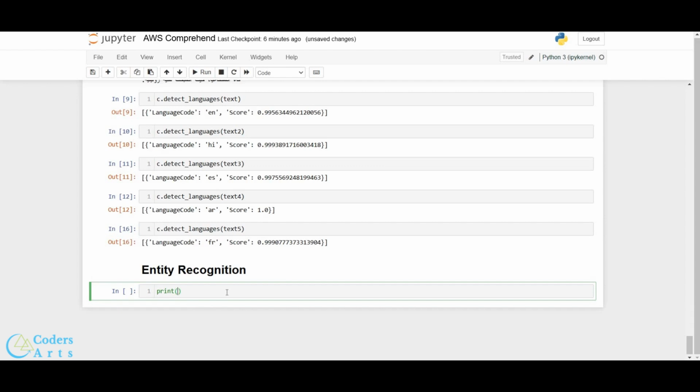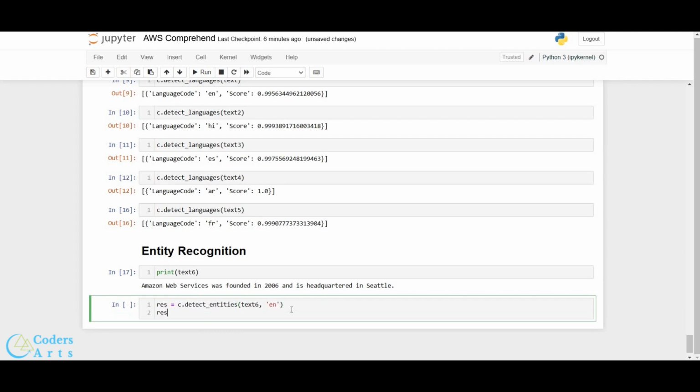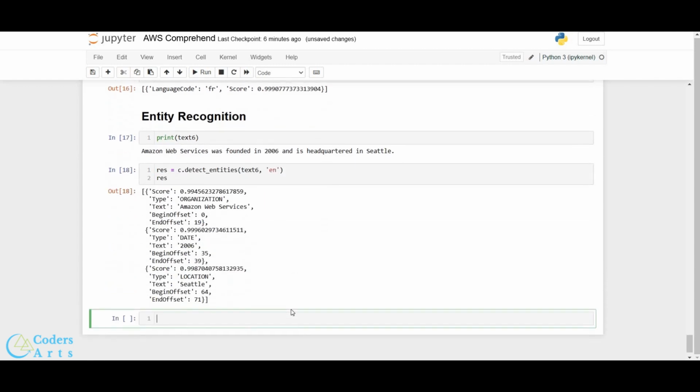Okay, so let's just take a look at the sentence. This is a very simple sentence which we'll be using to understand the results of entity recognition. Okay, so now I'll be calling the detect entities method using the object of the class. And I'll be passing in this text along with its language code. Since this text is in English, the language code would be passed as EN, and I'll also store this result. We'll be using it later. Now I'll run this, and this is the result.